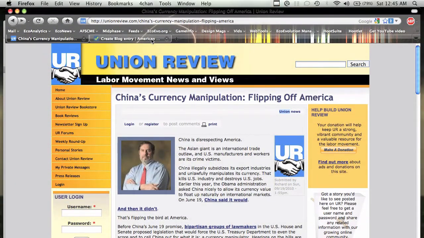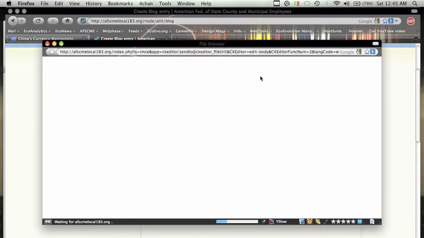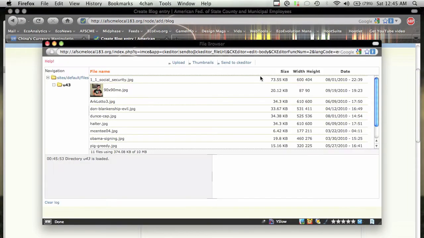Computer. Okay, so we go back to our site. Now we want to find that image that we've saved to our hard drive. So we hit the blue Browse Server button, which is right here. And that will open up our upload window.